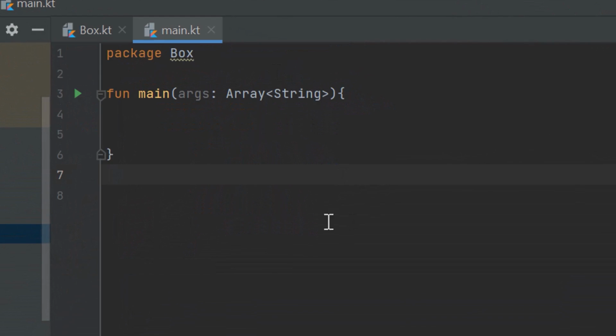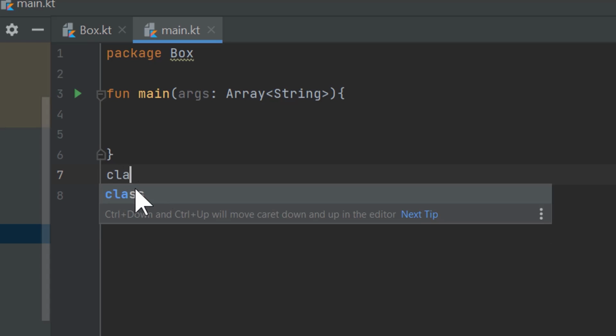Okay, so I have cleaned up this main function. Now let's do one thing. I will talk about some special classes which are already present. That is called a data class. Okay, let me give an example.